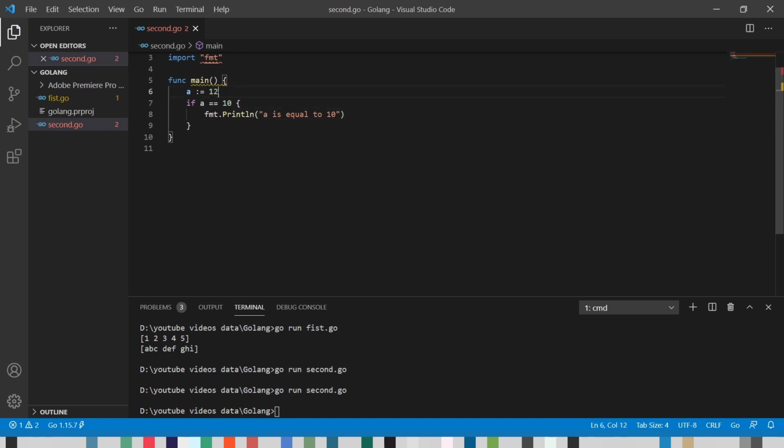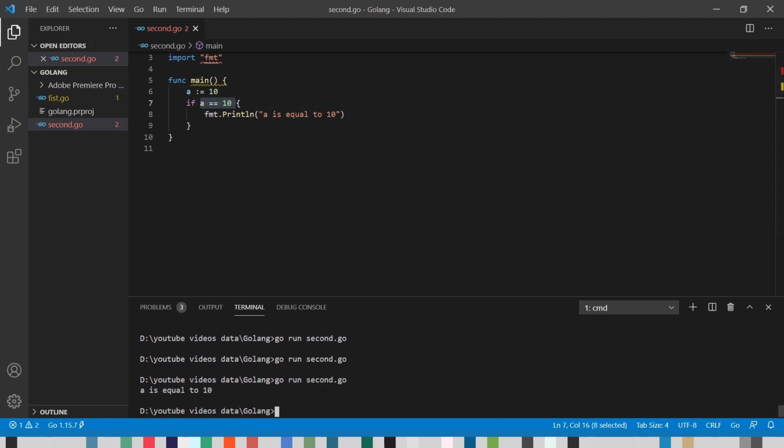Now let me change a equals to 10. Now this condition is going to be true. If I run this file, you will see that this message has been printed. So let's say I want to add multiple statements. I can have an if statement, if a is equal to 12, and here I can add a message again, that this statement is only going to be true if a is equal to 12.